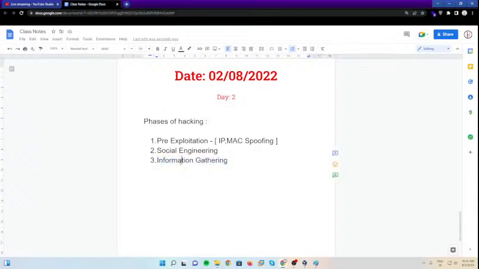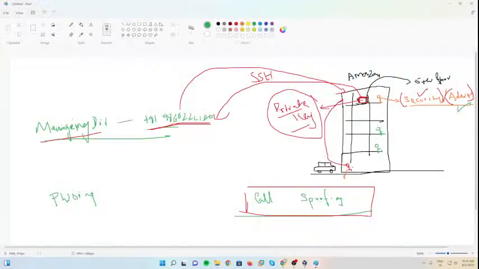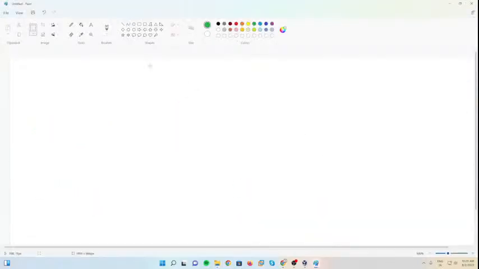You can come through that. What does it mean? It means information gathering. What does information gathering mean? You need to gather some information about the victim. That is called information gathering. Information is wealth, right? So what you need to do is gather information on your victim.